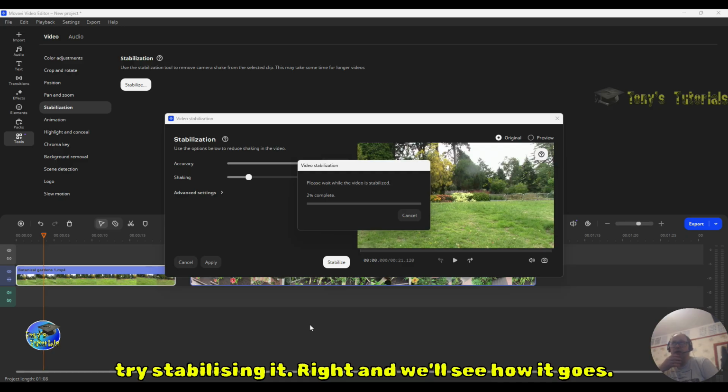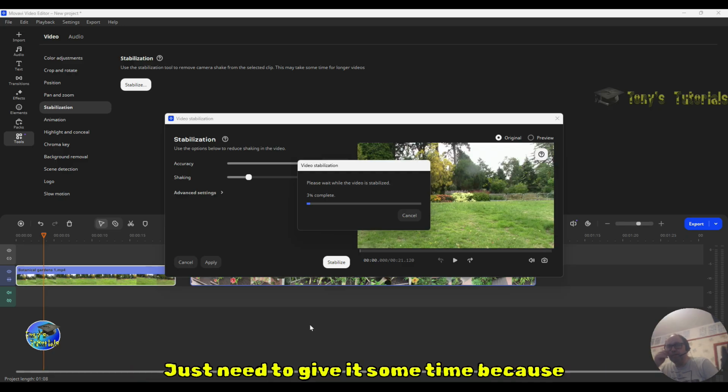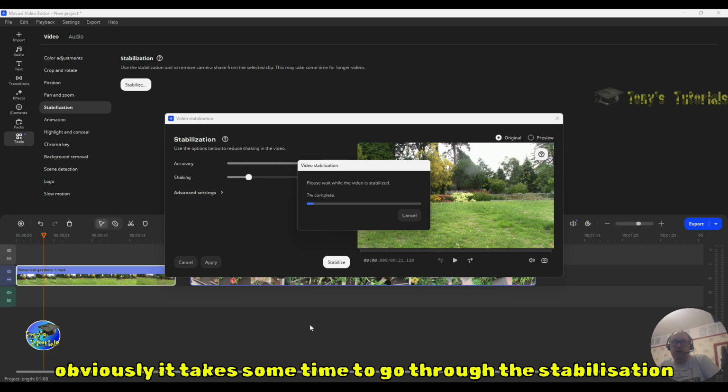And we'll see how it goes. Just need to give it some time, because obviously it takes some time to go through the stabilization process.